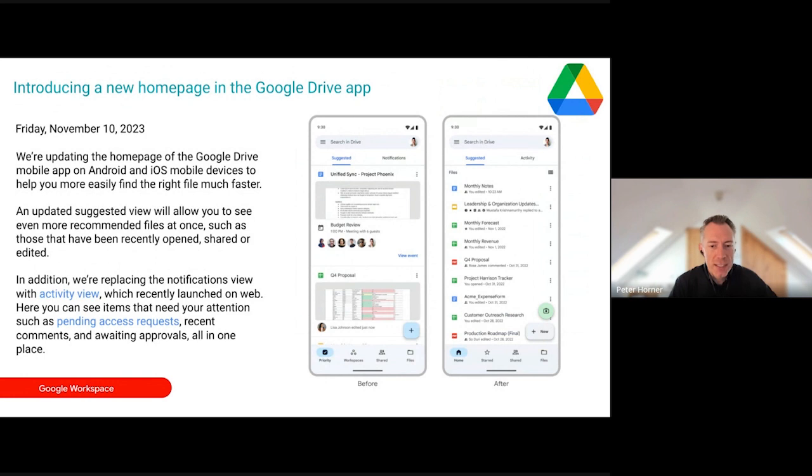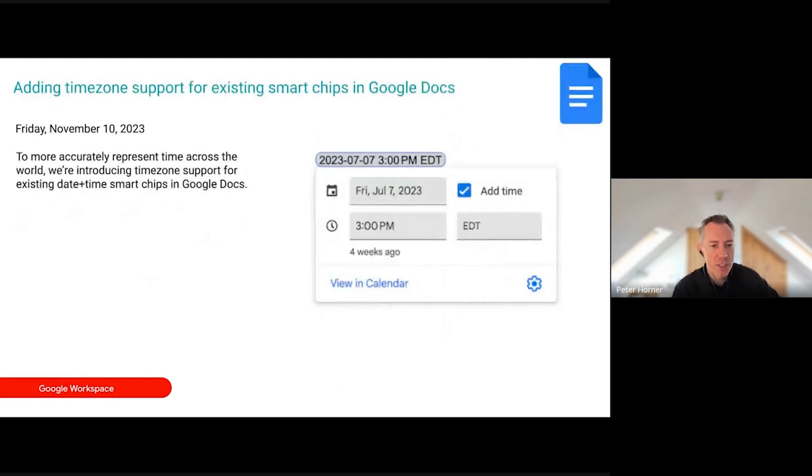And this one is an update to Google Drive on Android and iOS. So it's bringing some of the new views you see on Google Drive on the web. For instance, the activity view, which shows you recent document activity about share requests and comments on documents, that's all coming to the Drive app as well. Again, to bring it more in line with what you see on the web. So it's good to see Google updating this and making this a lot more consistent across their apps.